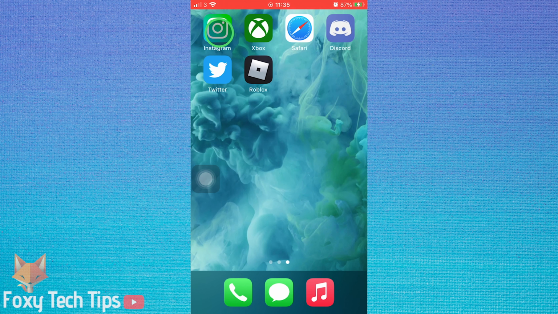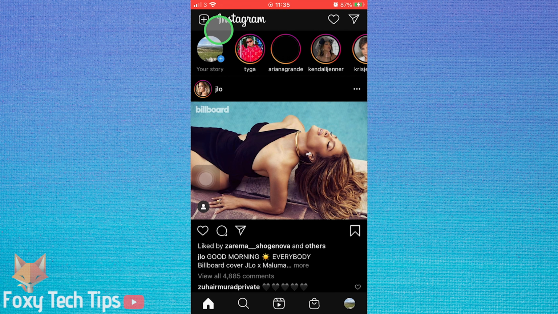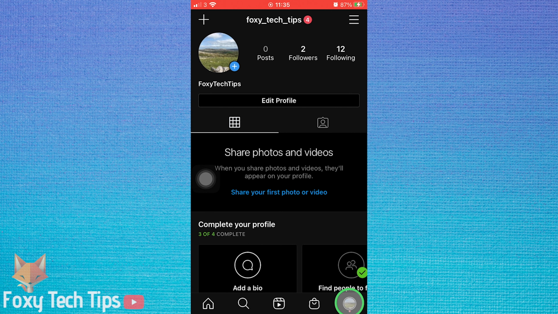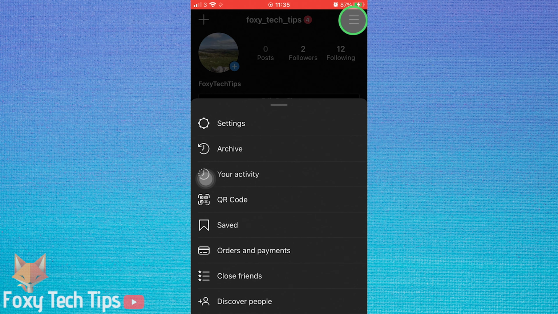Open up the Instagram app and tap on your user icon from the bottom right corner of the homepage to get to your profile page. Then tap on the 3 horizontal lines button in the top right corner. Tap on Settings from the menu that appears.